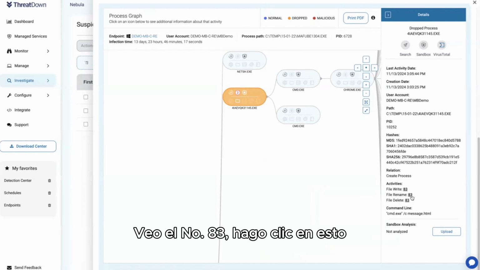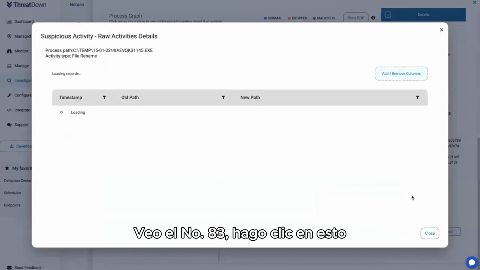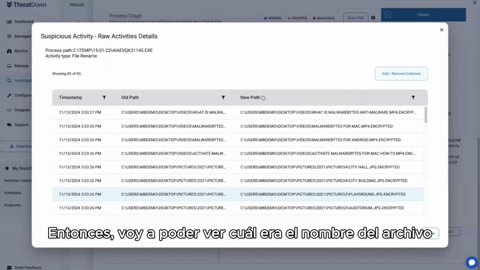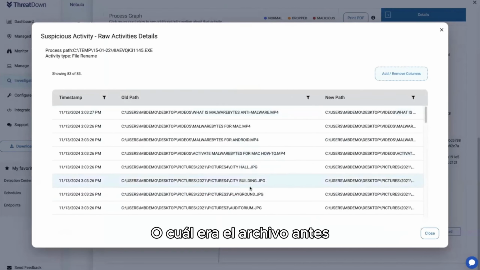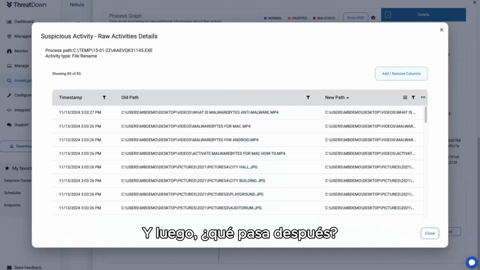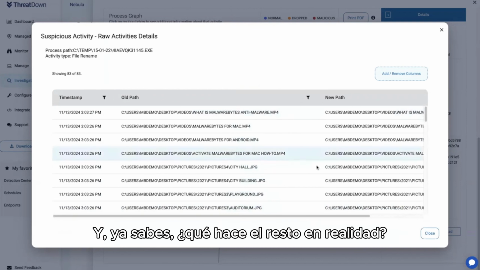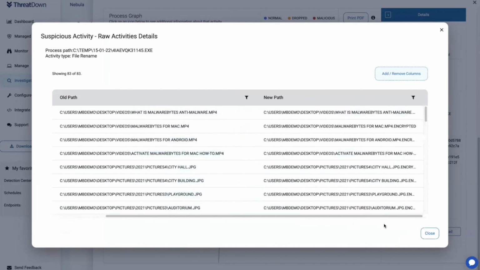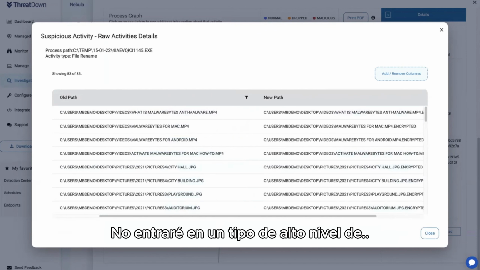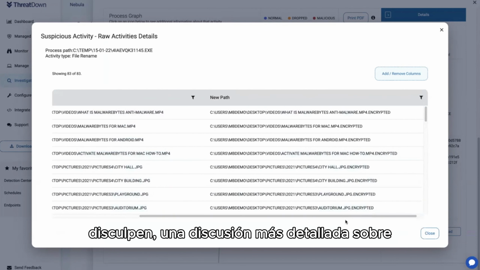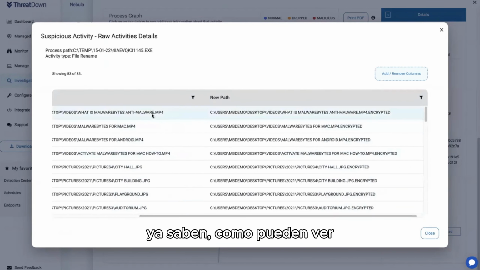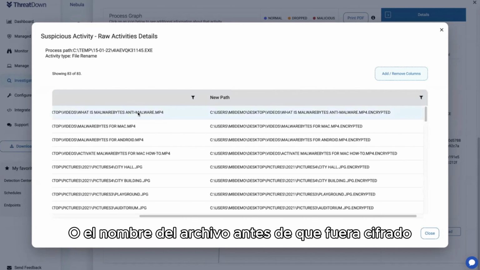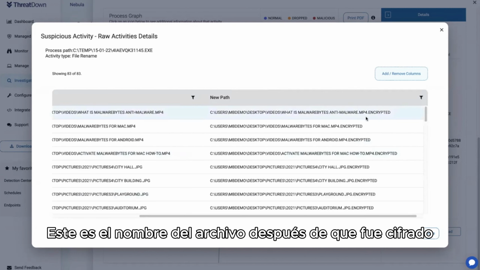I see the number 83. I click on this, and when I click on that particular aspect, I'm going to be able to see what the file name was before it had any kind of encryption, and then what happens after, or what the ransomware actually does. Today I won't go into a more granular discussion around how this works, but I just wanted to show you a few things. As you see, these were the files or the file name before it was encrypted. This is the file name after it's encrypted.